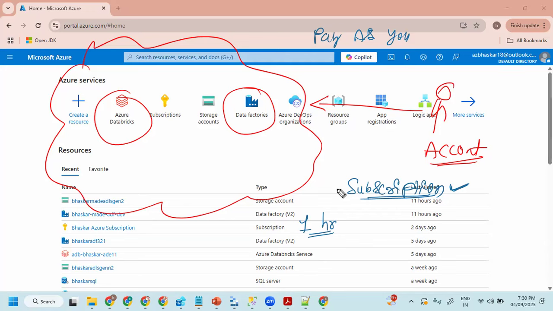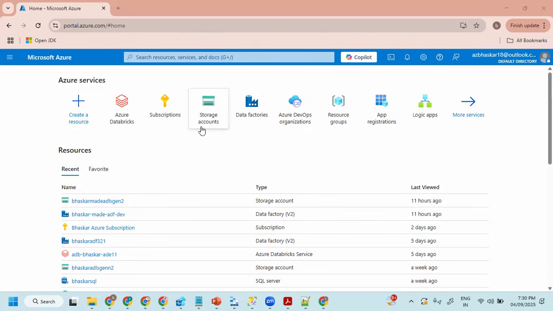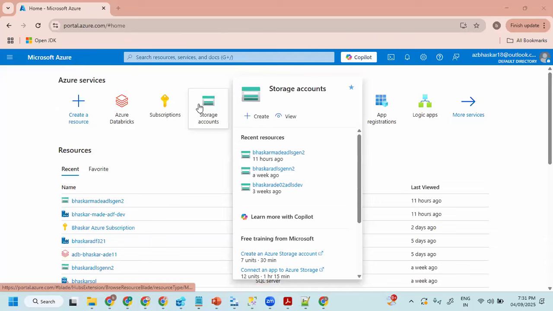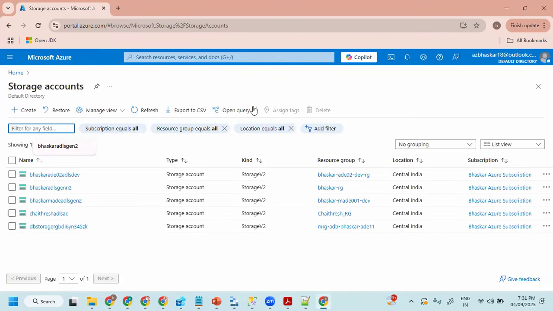Now, I'm just going to take one service here. Just observe, I'm trying to take the storage accounts. We are talking about storage, right? Microsoft provides a data lake storage with storage accounts. Specific to storage, initially they introduced blob storage. Blob means binary large object. They store the data in the form of a blob, binary large object.